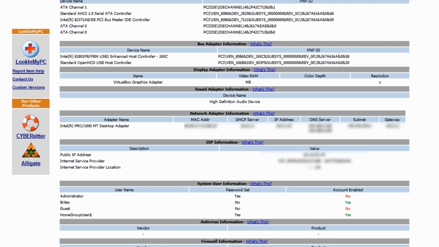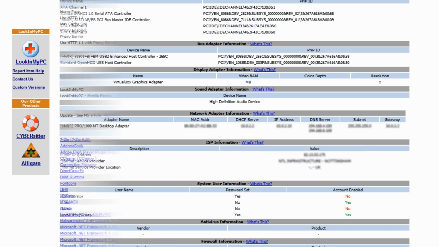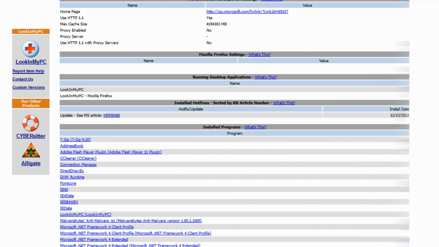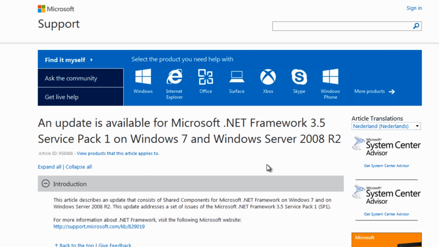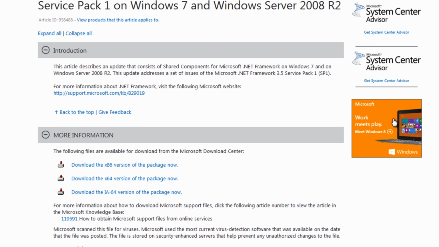Antivirus, you can see there's nothing really on this machine, but this would all be loaded with information if this was a true machine. So as you can see here, installed hotfixes. Now if this was a normal Windows machine, you'd have loads of hotfixes here which you could actually click on, and it will take you to the Microsoft page, and you can find out information about the actual hotfix itself.